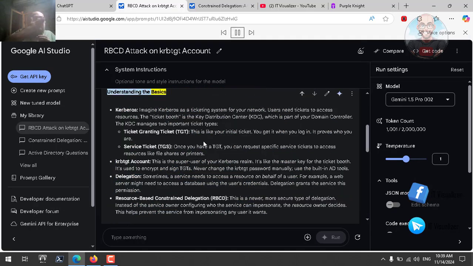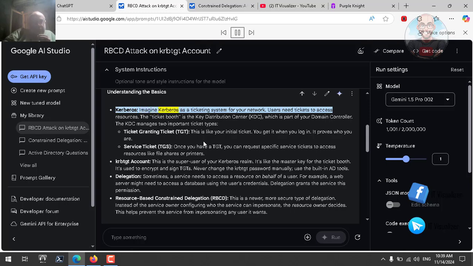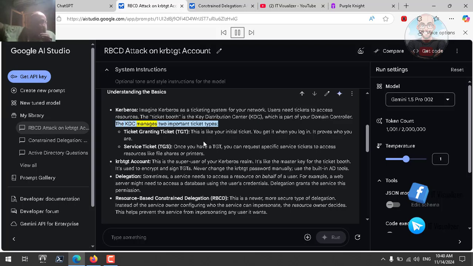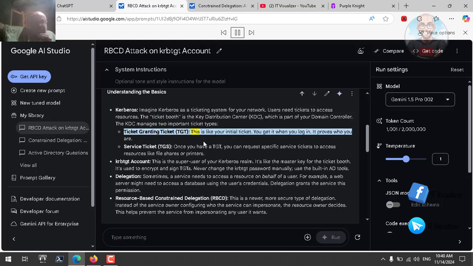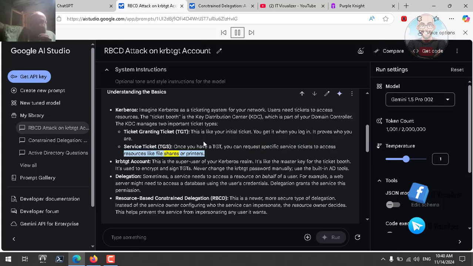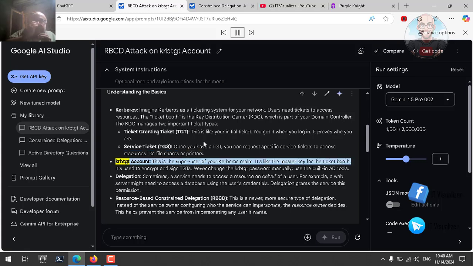Understanding the basics. Kerberos: imagine Kerberos as a ticketing system for your network. Users need tickets to access resources. The ticket booth is the Key Distribution Center, KDC, which is part of your domain controller. The KDC manages two important ticket types. Ticket Granting Ticket, TGT: this is like your initial ticket. You get it when you log in. It proves who you are. Service ticket, TGS: once you have a TGT, you can request specific service tickets to access resources like file shares or printers.